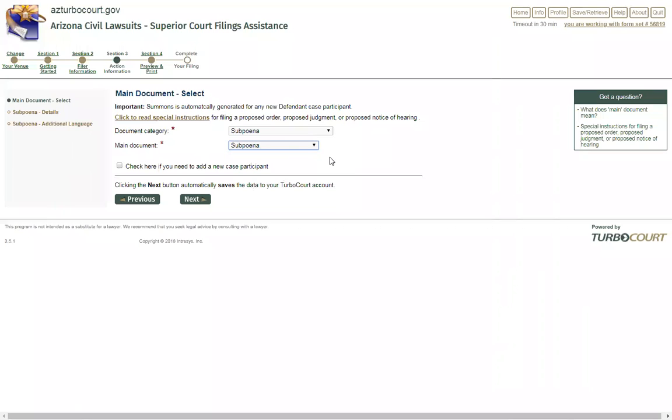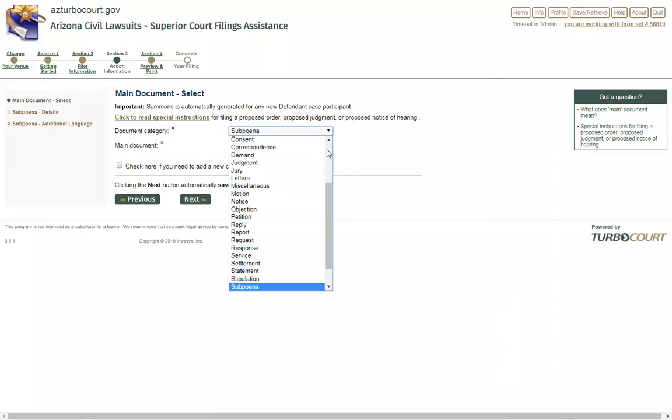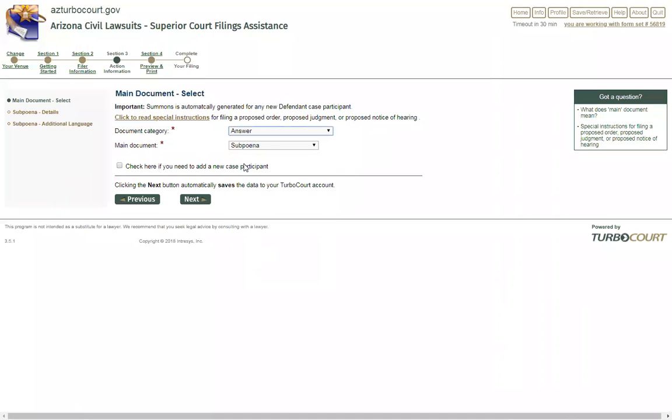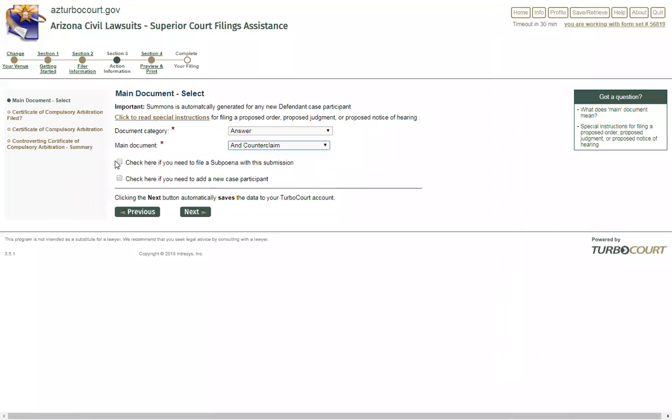But they give you another option in the All Other Counties group. I could still say that I'm filing an answer with a counterclaim, and I also need a subpoena issued. Okay, so it's an and. So I can list my answer as my main document, and I also want you to generate a subpoena for me. Okay, so that's additional in the All Other Counties group. Okay, so there you go.